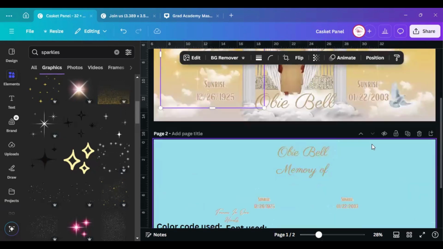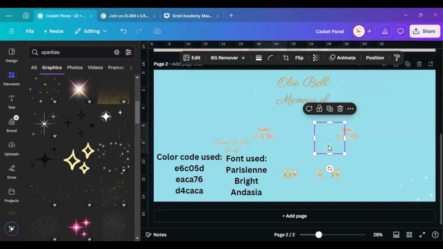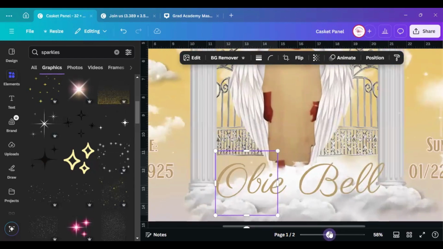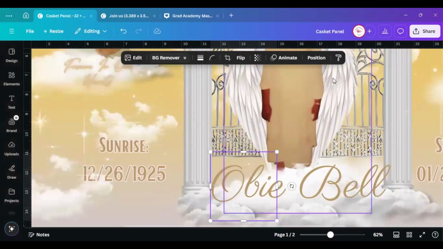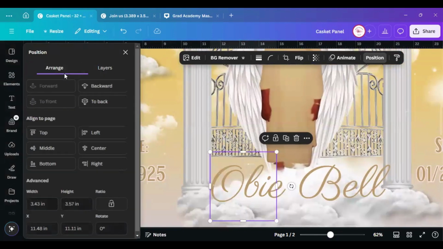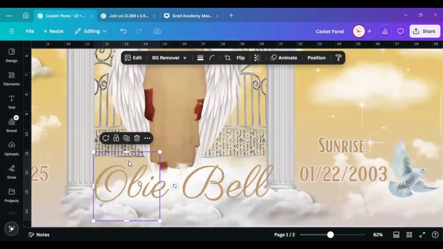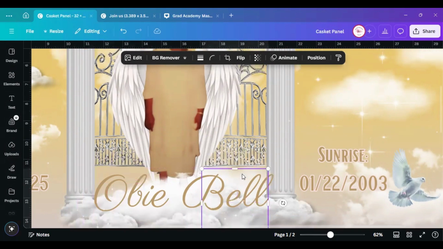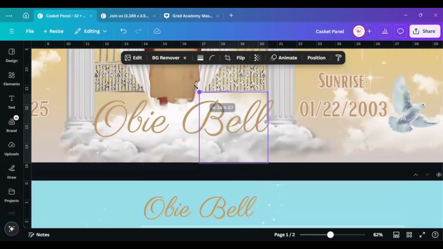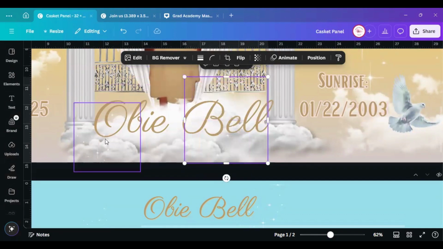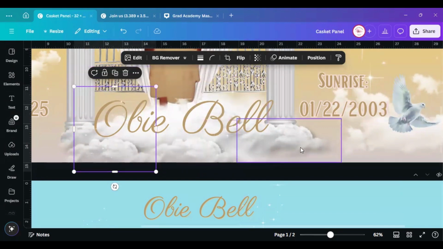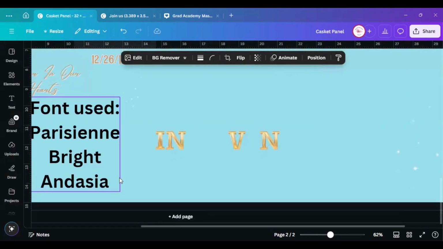Something like that. And these. And bringing that to the front. Oh, it's already to the front, so okay, let's position it. And duplicate. What else? I think that was it.